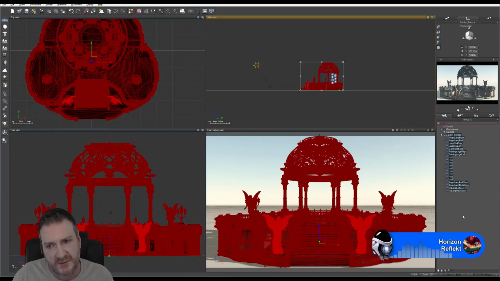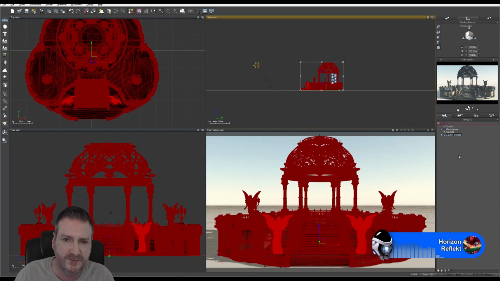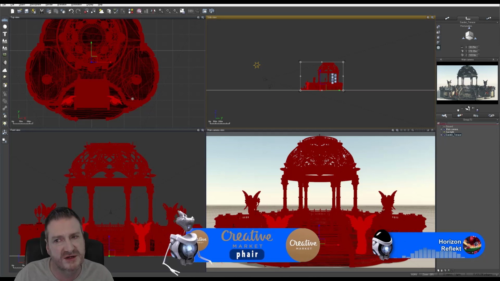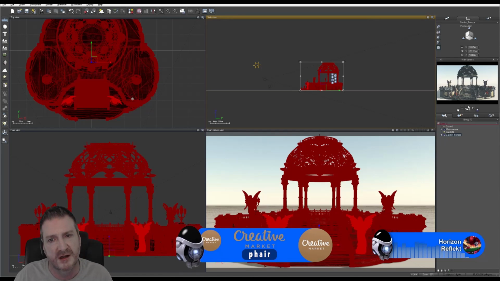We have moved our pivot points for each individual part of the model and then for the entire group. I'm just going to close it up so we're working just with the entire group here. So that's all good. The next thing we have to worry about is the scale. Like I said, it's really, really important with Eon View to make sure everything is scaled correctly.